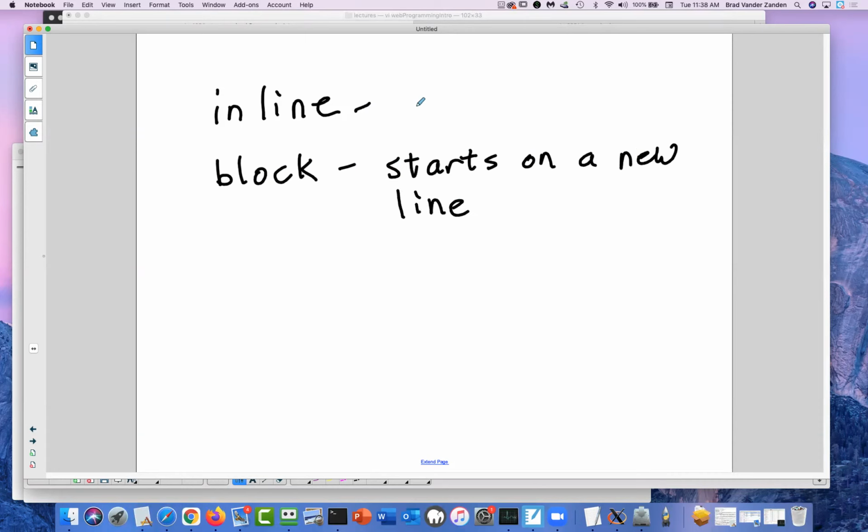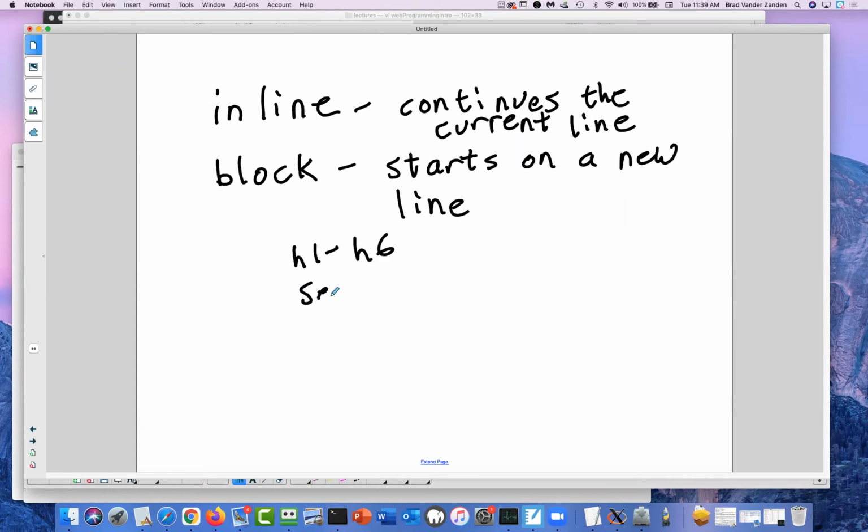And inline continues the current line. So for example, that B that I showed you for boldface, it's considered inline markup. The H1 that I showed you is a header. It's considered block content. There are many examples of block content, but some of the most common ones are the headers, H1 through H6, the section markup that indicates I have a section, and the pre, which you normally use if you want to do code, for pre-formatted.